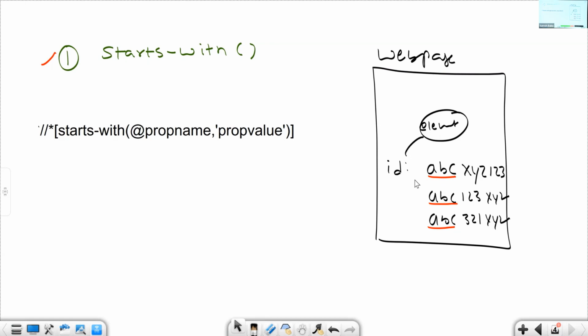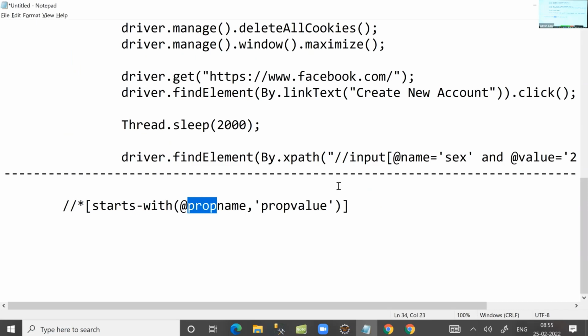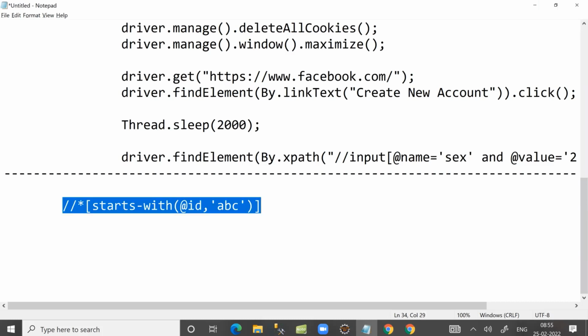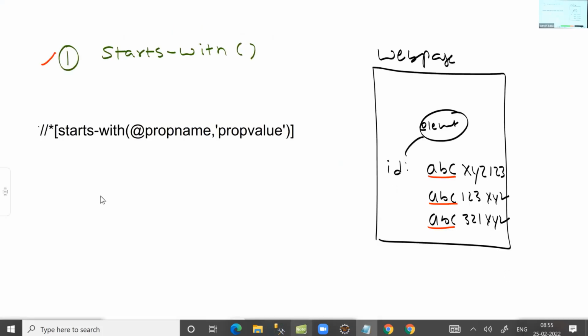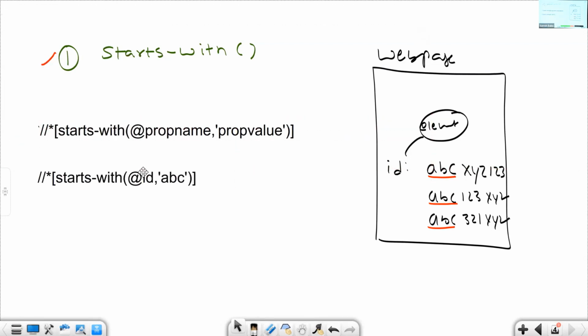If an element's ID property starts with ABC and the rest of the value is dynamically changing, then I can go for this. In this example, what is the code we have to write? What is the property name? ID. What is the property value? ABC. So identify an element whose ID property starts with ABC, remaining can be anything. Note this down as it is.